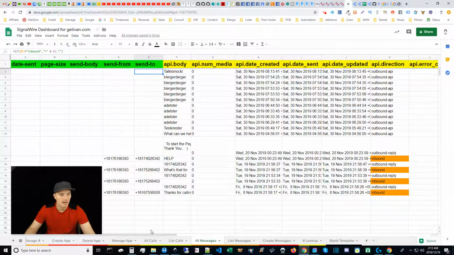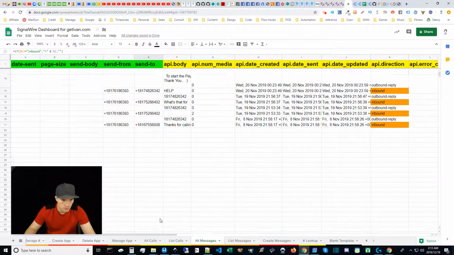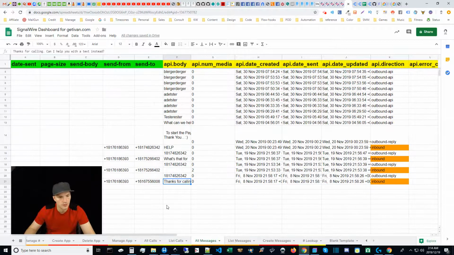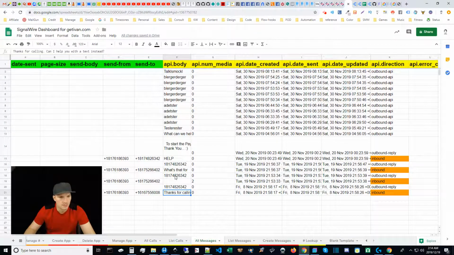You could drag them down, 50 numbers, and then you could just scroll down and look, okay, what did this person send me? Okay, they said help. This person said, what's that for? This person said, thanks for calling. Can I help you with the text instead? And that was some sort of glitch in my configuration, so that's a whole long story. Most of these are tests, of course. And here's some tests that I sent myself, outbound tests, just to make sure things were working.